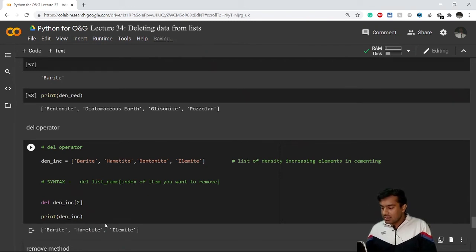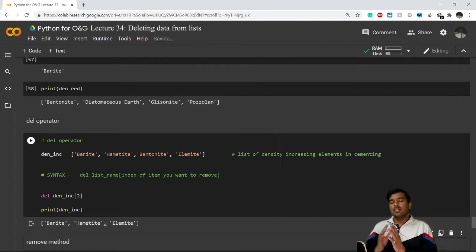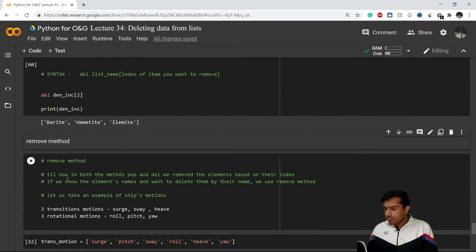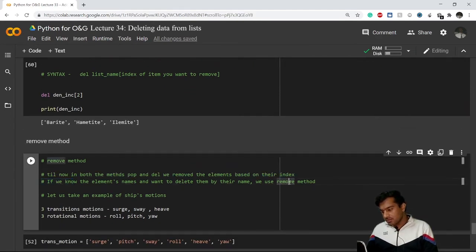Now let us see how the remove method works. What is common in the del operator and the pop method? In both cases we require the index of the element which we want to remove. But let's say I don't know the index, I just know the element which I want to remove, and it's a huge list. In that case we can use the remove method.